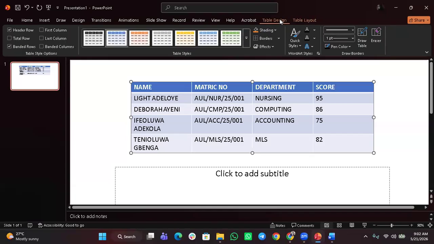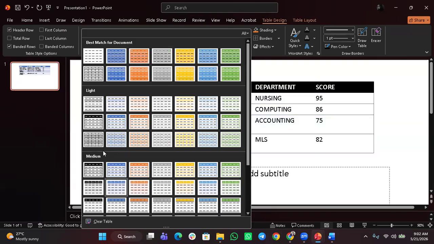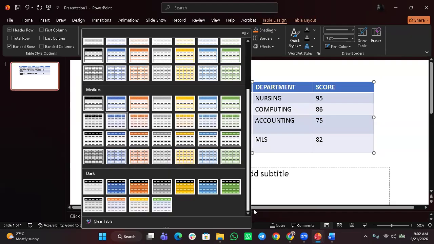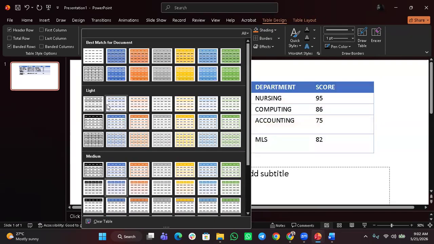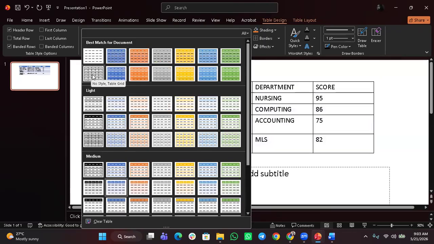Go to the table design. Then you will see table styles. We have best match for document. We have light. We have medium. We have dark. Many. Choose any one. As you are selecting it, okay, I don't want any color. I say no style, table grid. If that's what I want, I'll choose it.